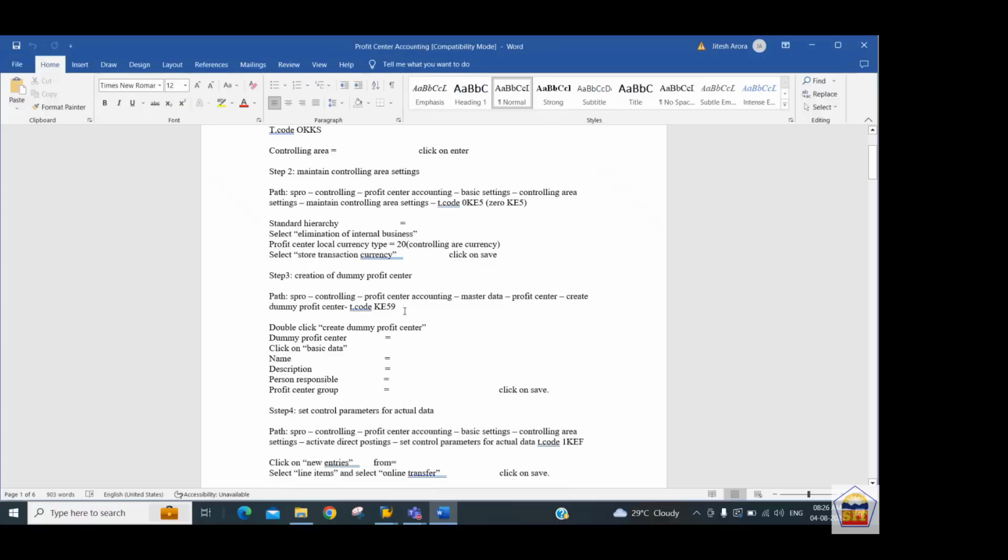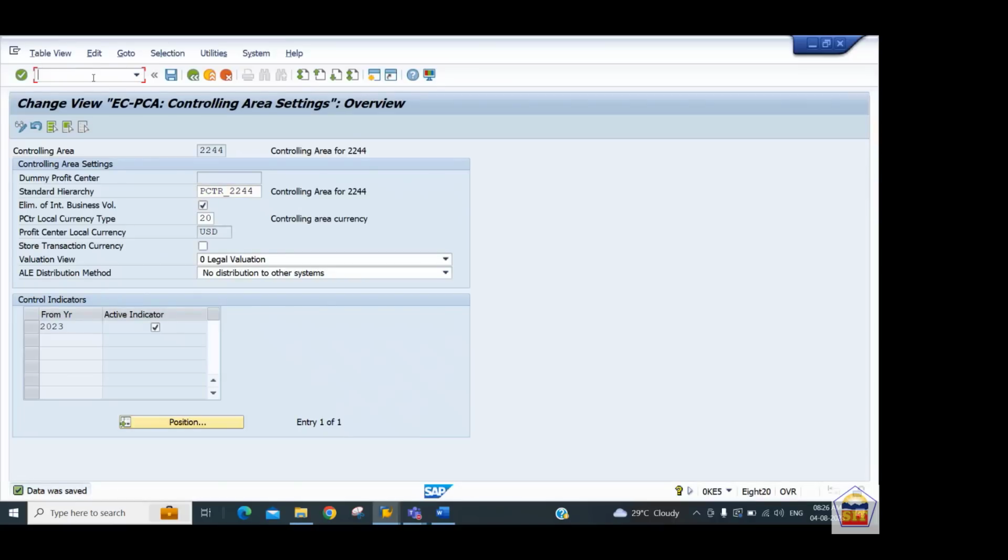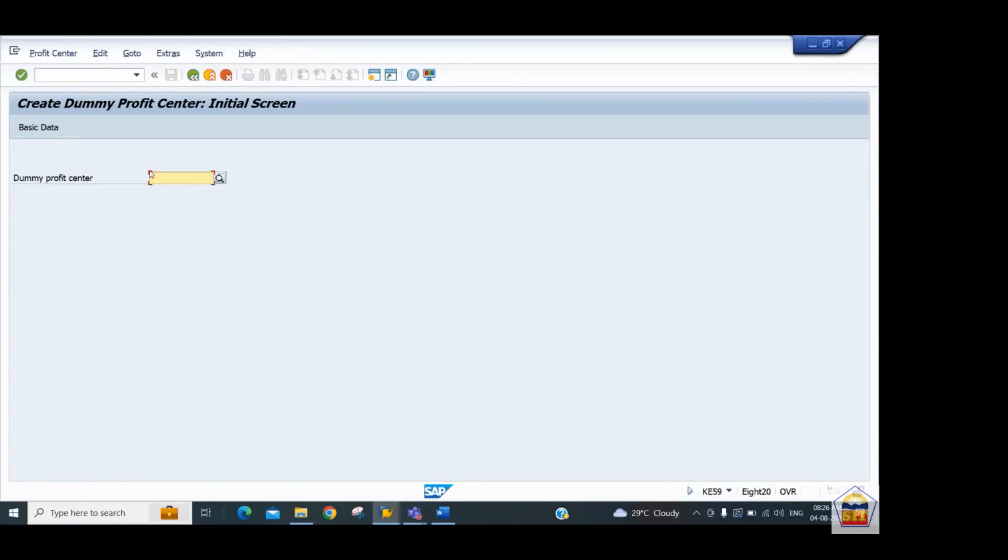And how do we create the dummy profit center? For that, we have transaction code KE59. Transaction code is KE59. Press the enter button. Here you will have your dummy profit center ID. I'm going to give the dummy profit center ID as dummy underscore 2244. And then we can click on this basic data.